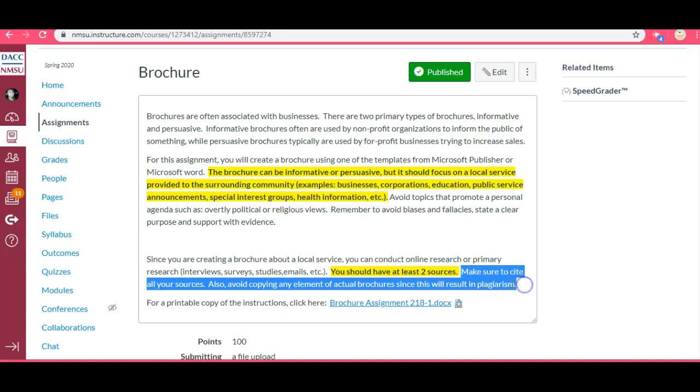You want to be careful that you do not copy the design elements or a lot of the information from the actual place, because a lot of places have their own brochures, so you want to make sure that you don't copy their brochures. Like for example, DACC has their own brochures, other businesses and restaurants have their own brochures. So you want to make sure that you don't copy it because that constitutes as plagiarism.